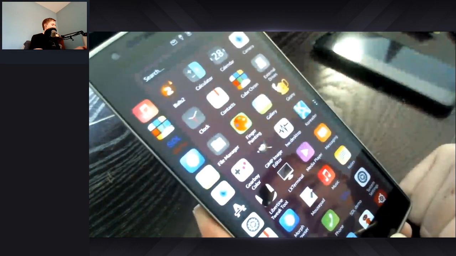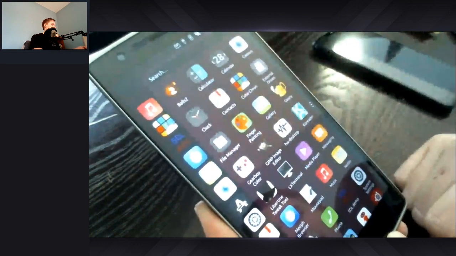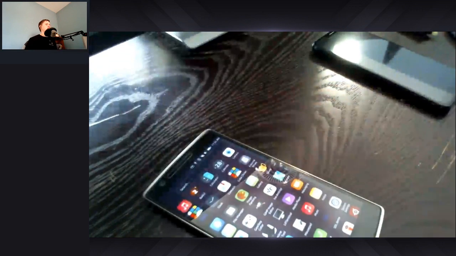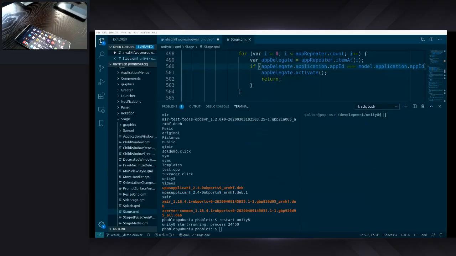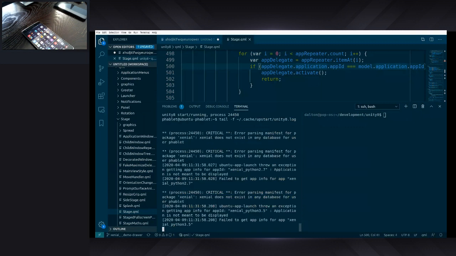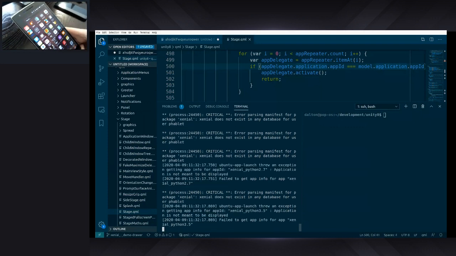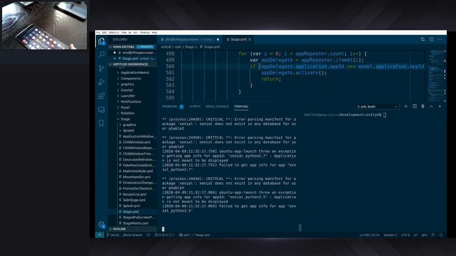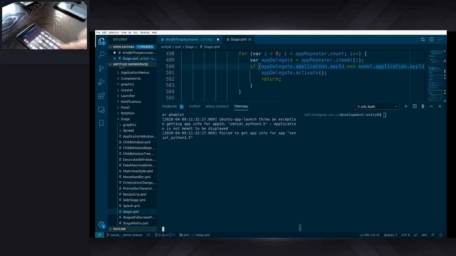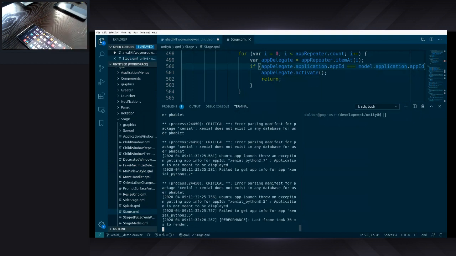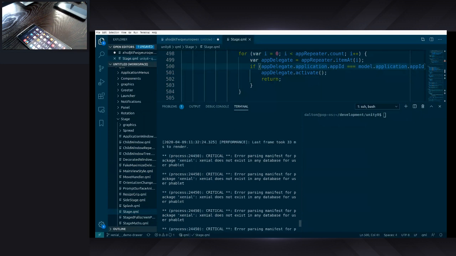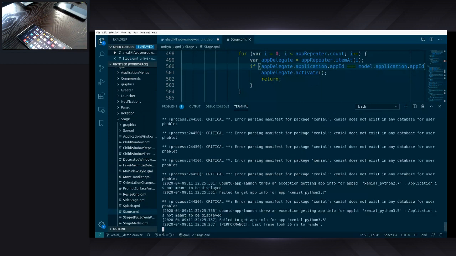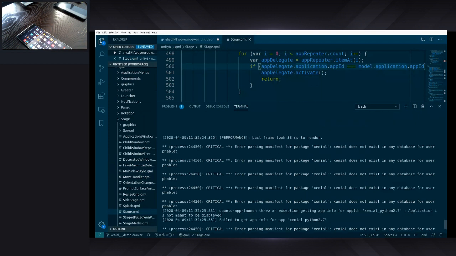that's no good. Let's see what's happening. Back into our terminal. We have the SSH session. We're going to check the Unity 8 logs to see if there's anything obvious. We're going to refresh. That was quite a few. Let's try that again, but this time so that I can see the top. All right. Last frame took 33 milliseconds to render.